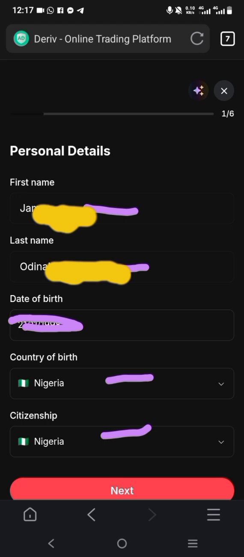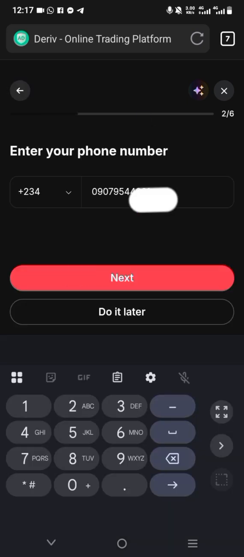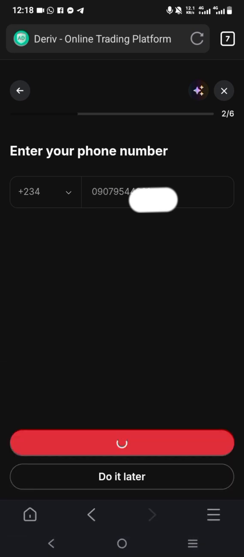So here is your first name. You fill in all these places: your first name, your last name, then date of birth, the country where you are, either Germany, Africa, Asia, you understand, any continent you are in, you fill it, then your citizenship, then your country of birth. After doing it, you click on next. So after searching, it gets you to where you enter your phone number. So you click on next.